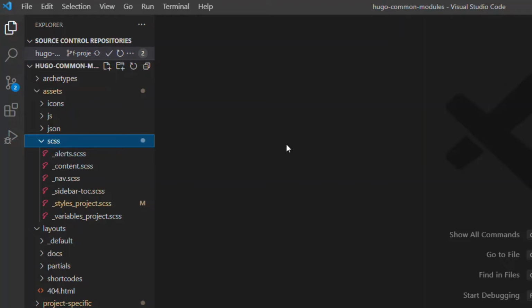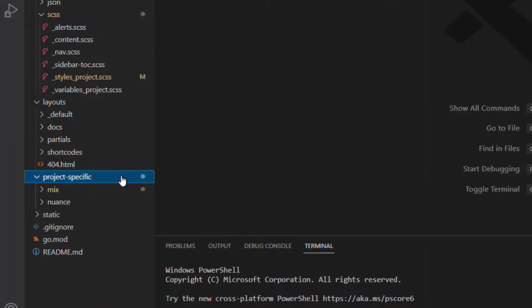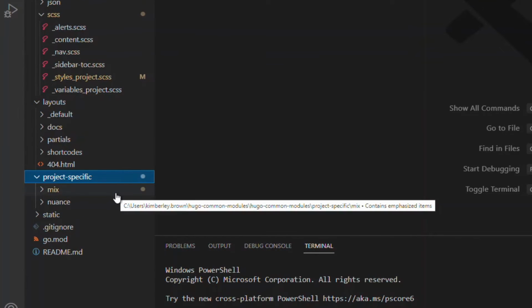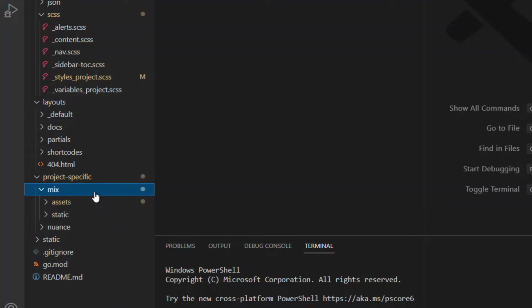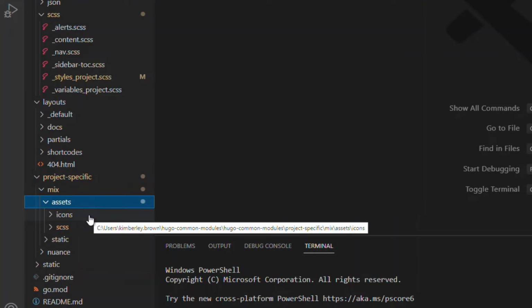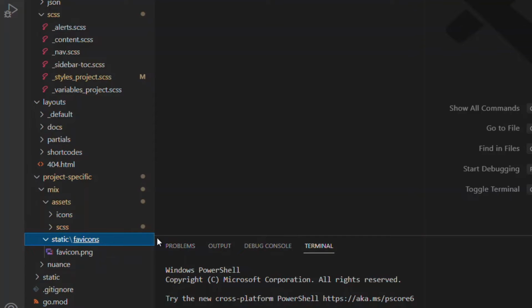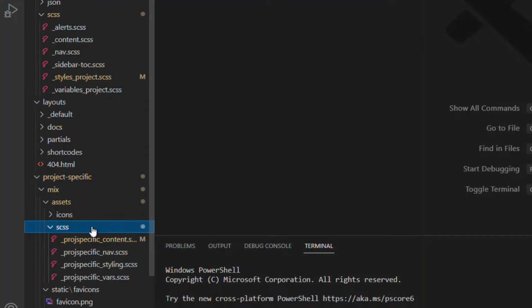Now, enter that directory I mentioned that was oh so cleverly thought up of called project specific. Right now we have two in here, Mix and Nuance. You'll notice in here that we'll want to mimic the original project structure by having an assets directory that contains SCSS and icons, and a static directory that contains favicons. The SCSS files have generic names because we want to import these files and include them with the global codebase.